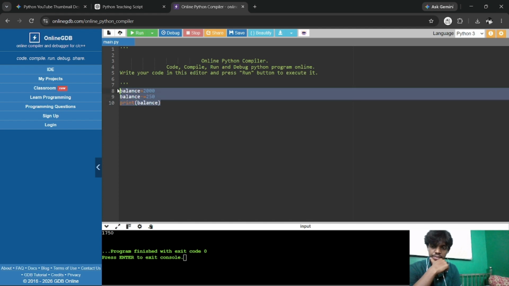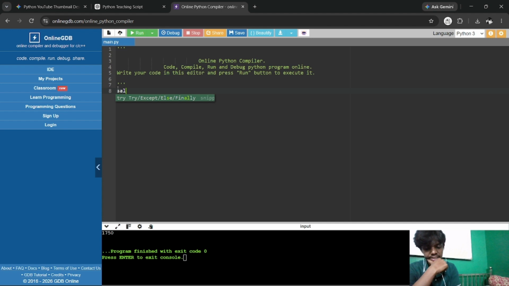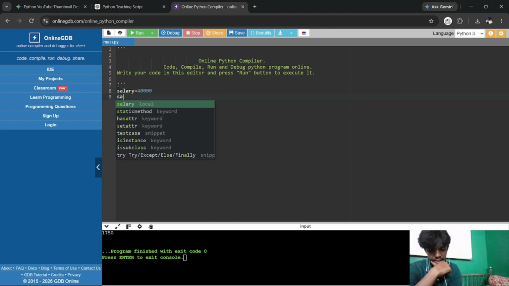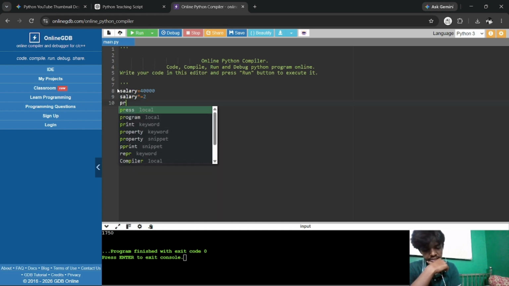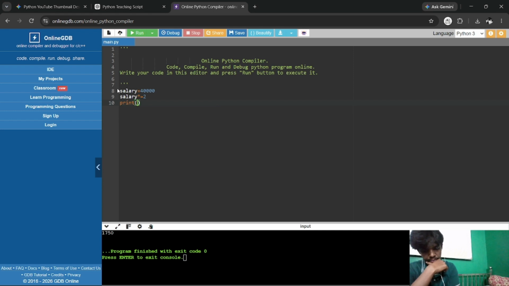And next we have the multiply equals to. So it will be salary. Let's take salary equals to 40,000 and salary multiply equals to 2. Then we'll print the salary. Output would be 80,000. Suppose your company doubles your salary, so the operator makes it easy.